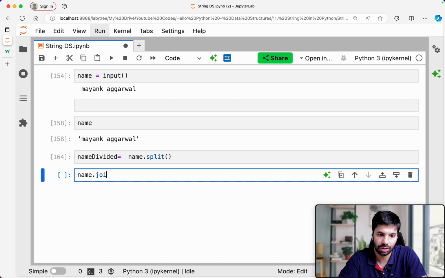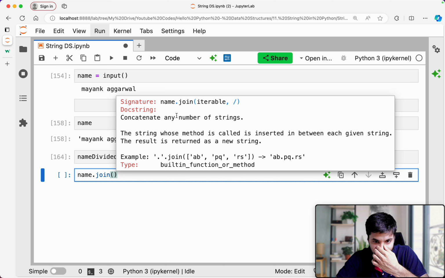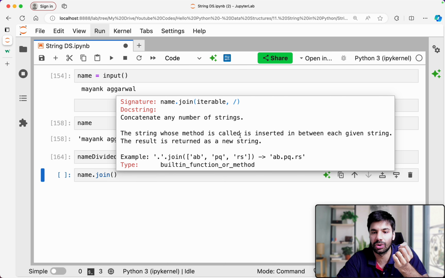Name dot join. So let us see what join does. It concatenates any number of strings. The string whose method is called is inserted in between each given string, and the result is returned as a new string. Example dot join, if you are providing like this. This is actually a better example, let me use this. See what happens here.